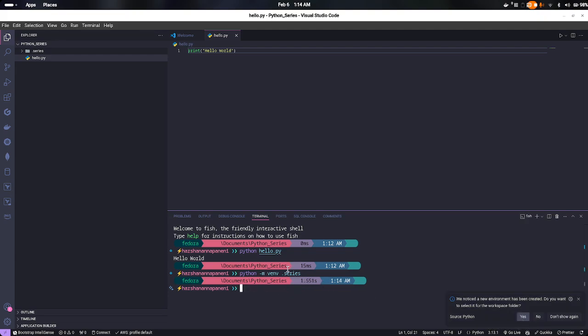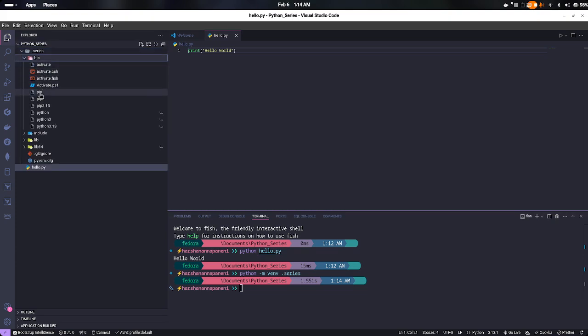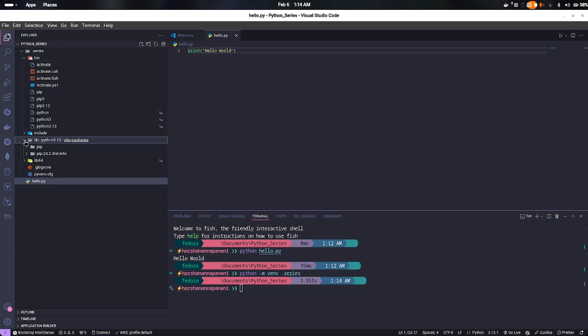Then it would create a .series folder, which if you expand, you can see a set of folders like bin, where you have the Python interpreter and your activate script to activate our virtual environment. And we have lib, which contains modules like pip, etc.